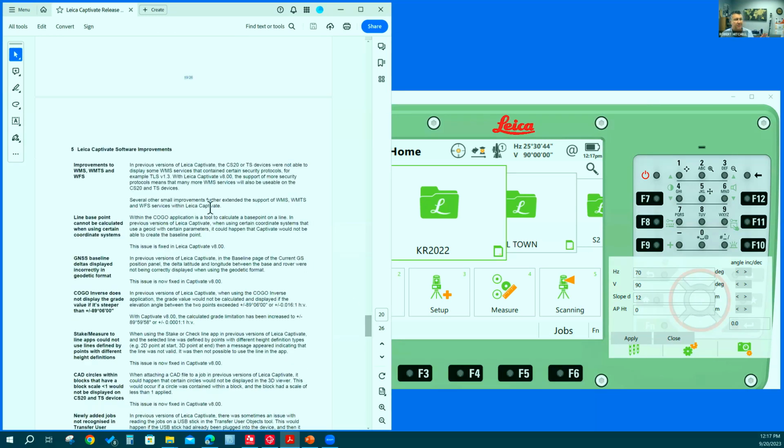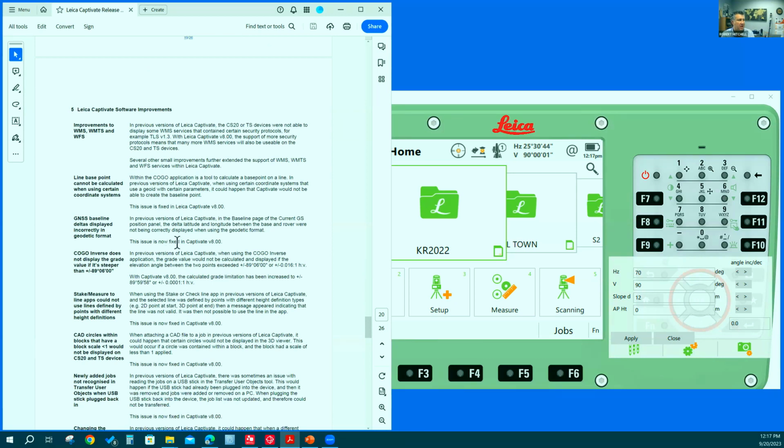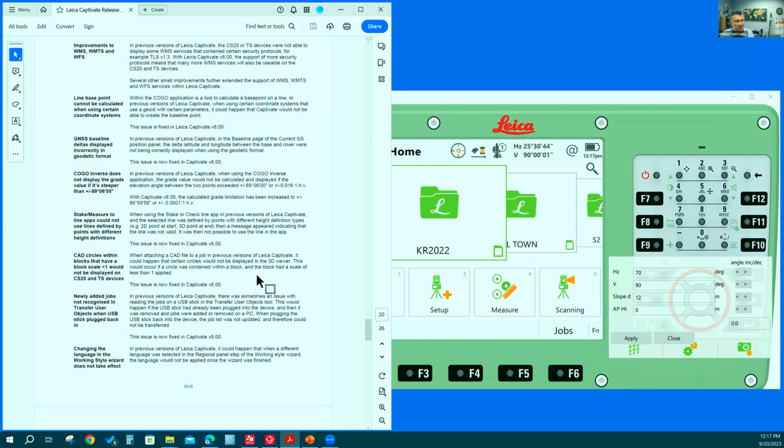And then if you look at chapter 5, these are things that are fixed, right? They said Kogo inverse does not display the grade. Let's see, right here's where I'm talking. Does not display the grade value if it's deeper than 89. And then it says it's been improved. The issue is now fixed in 8.0. All these little glitches.